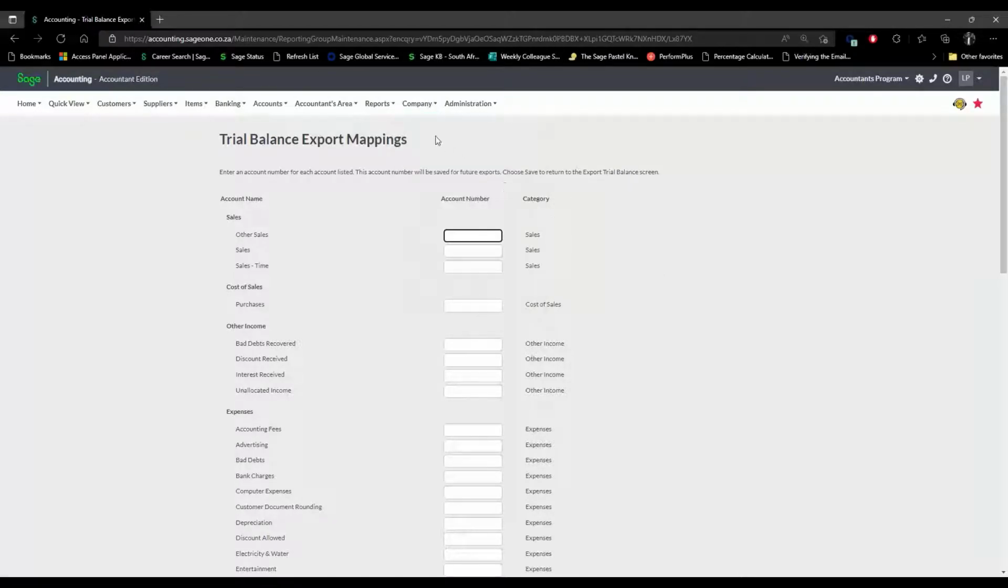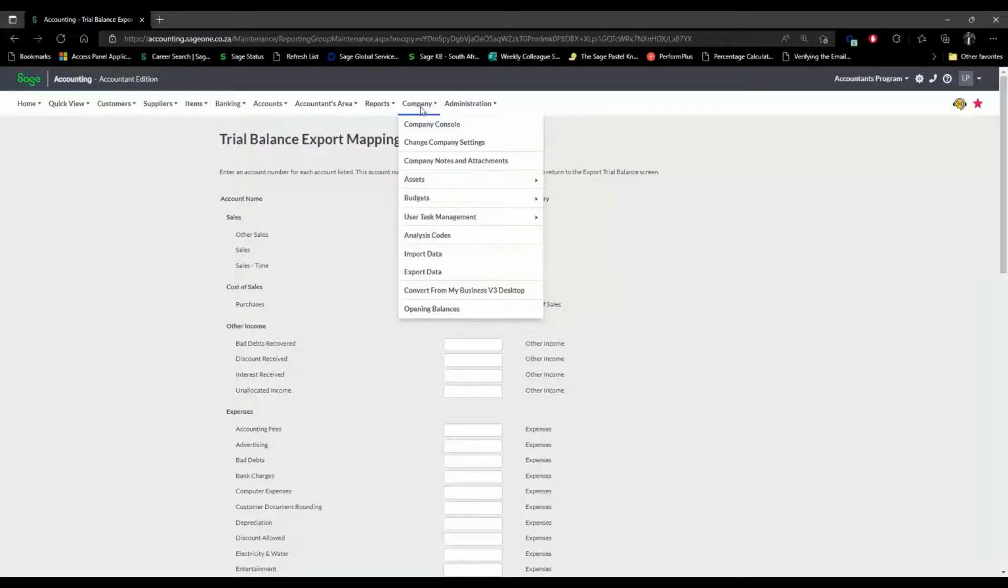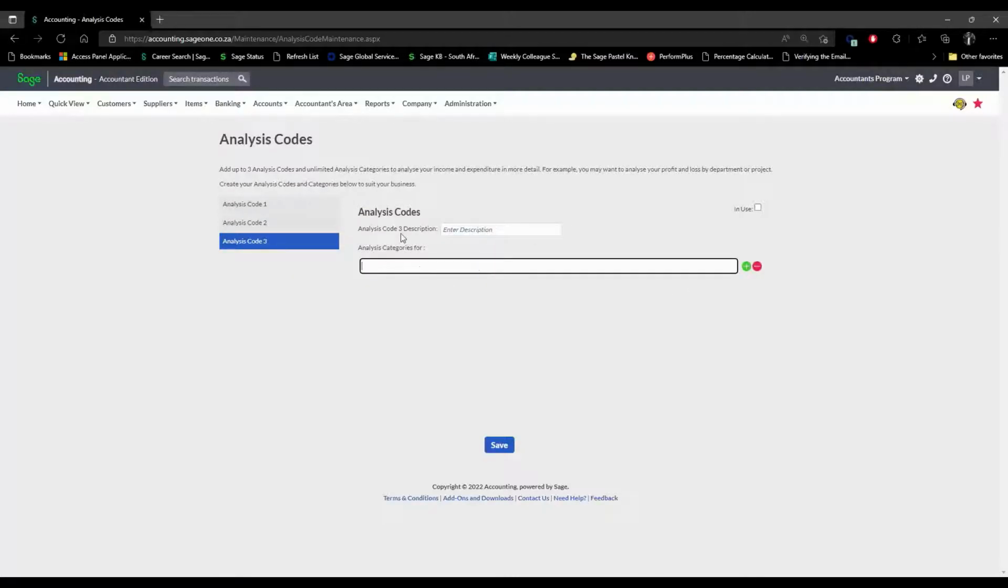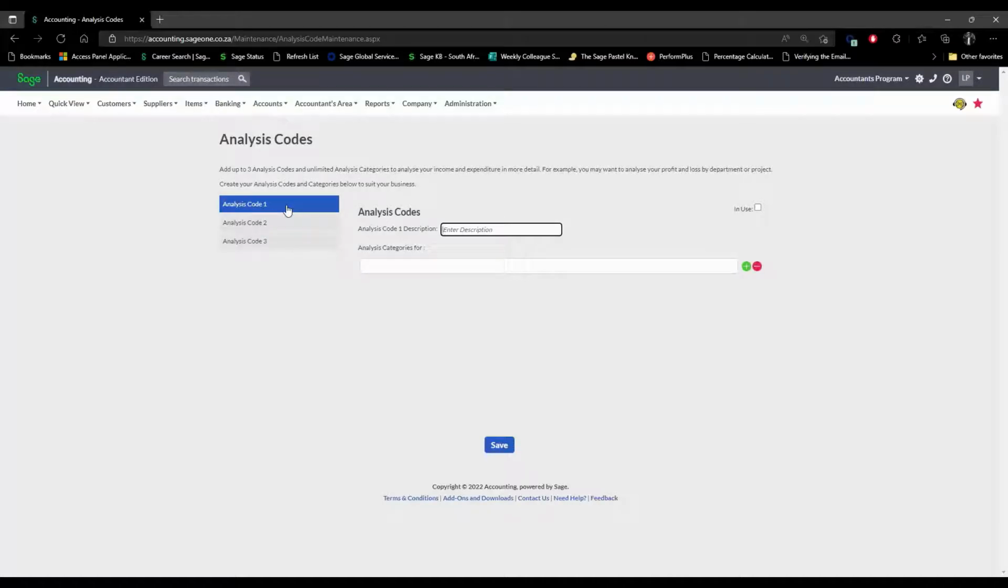Now, another feature I want to touch on is analysis codes. You can get analysis codes under company. What analysis codes are is pretty much similar to having project codes. You can have a maximum of 3 analysis codes. So, for example, this one can be Johannesburg, Durban, Cape Town, but you have an unlimited amount of categories. So, with the 3 analysis codes that you choose, under each one, you can have unlimited categories.